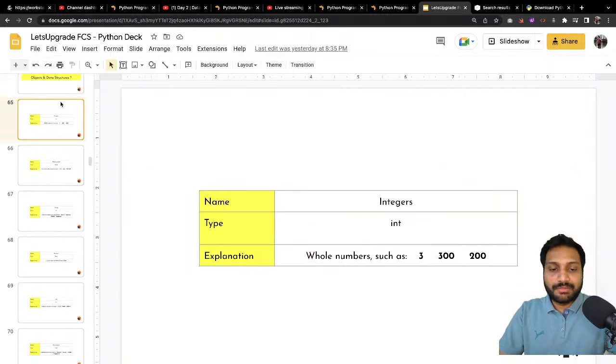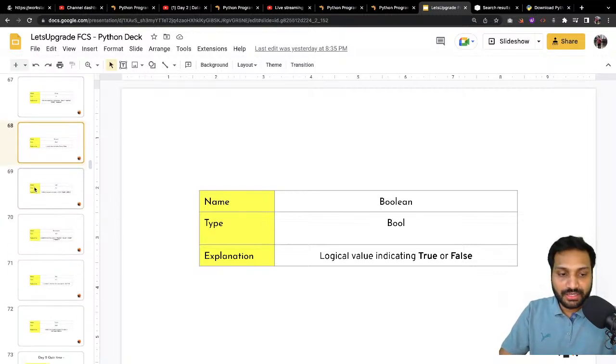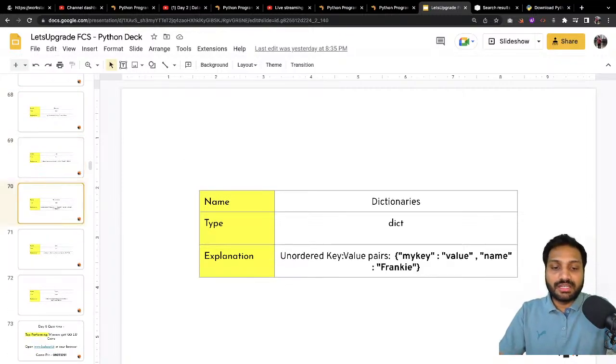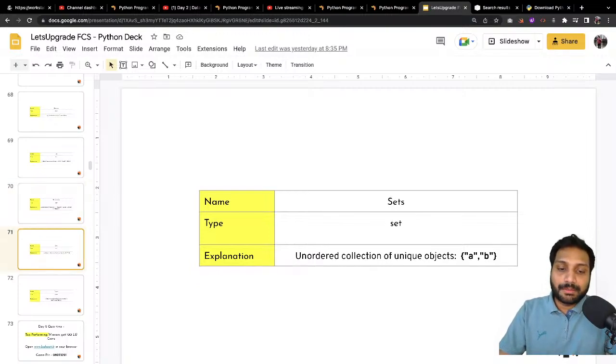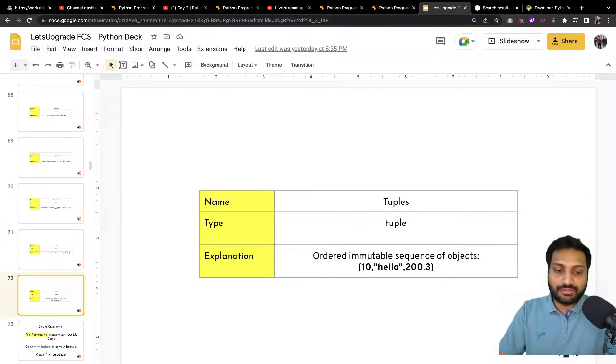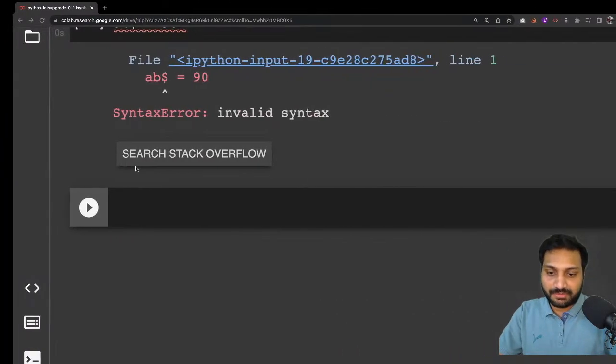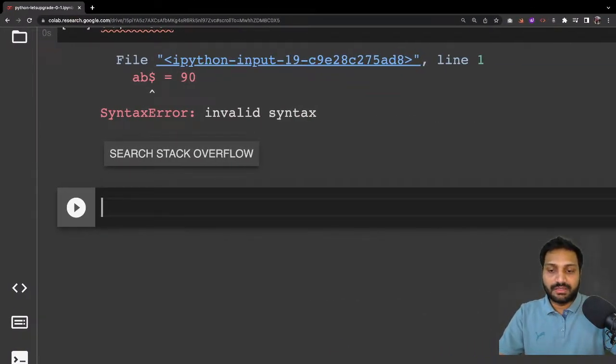Now yesterday we have completed integer, float, string and boolean. Now we have got list, dictionary, tuple and set. So these are the things that we have got today to complete. Okay, सबसे पहले इसके ऊपर अटैक करते हैं.